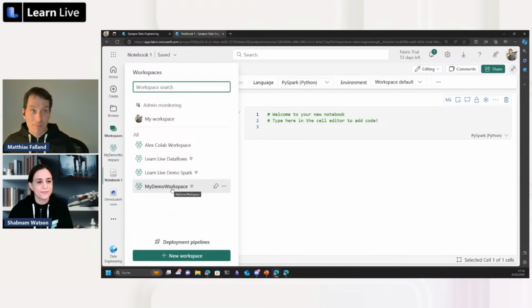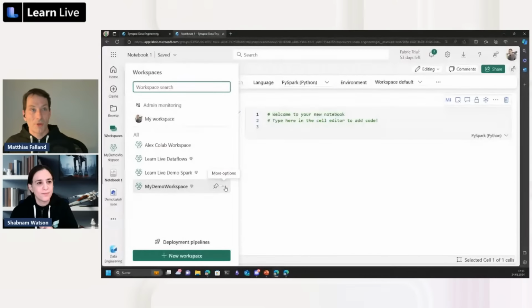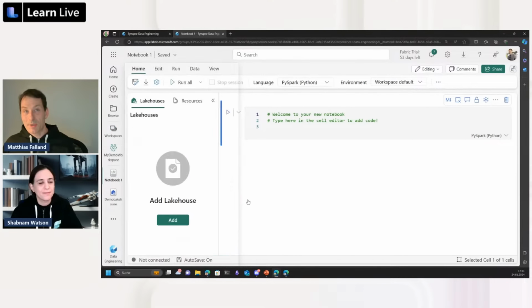And so, well, now back to Shabnam to get some new theory, and then we will demonstrate the theory again in our workspace. Okay, Matthias, can you also show the workspace settings for the Spark settings, how to find them? Yeah, that's a great point. Thank you for pointing that out. So, well, on my demo workspace, I have the workspace settings here.